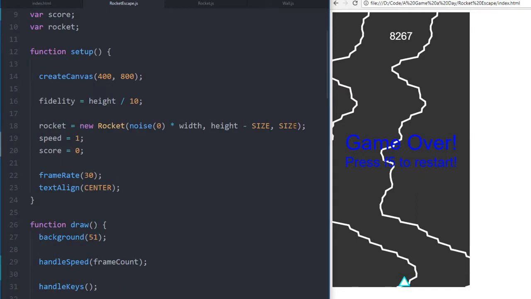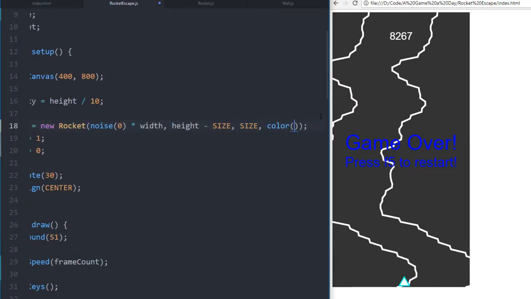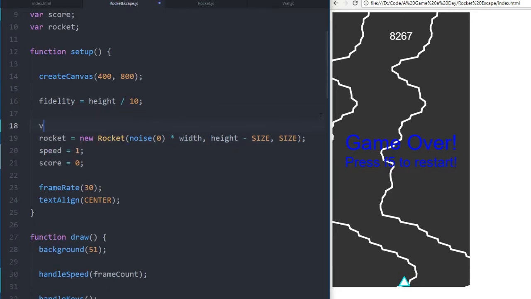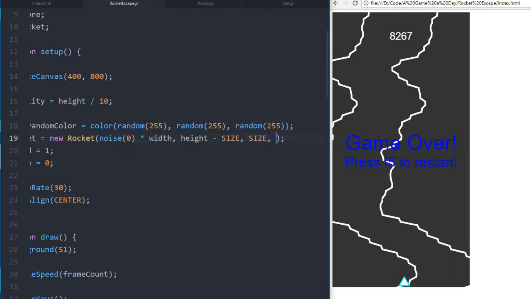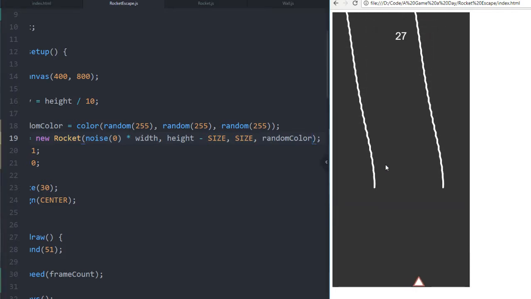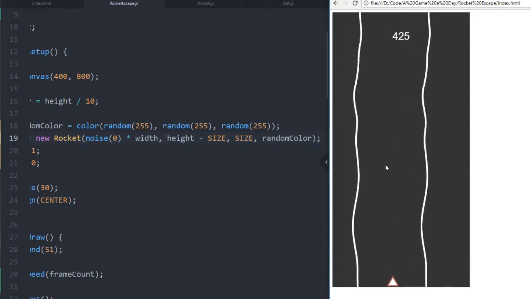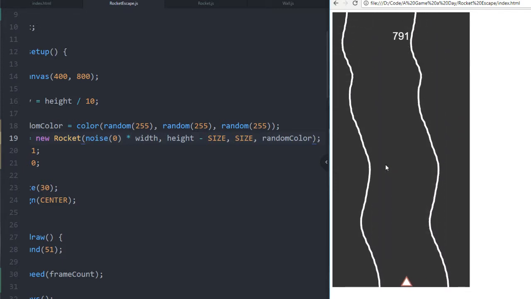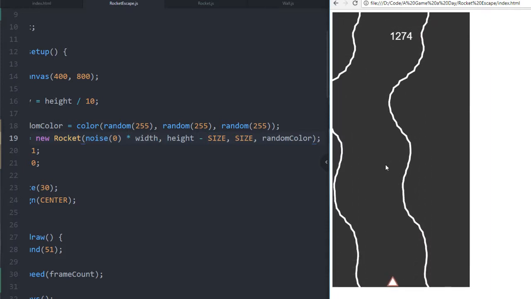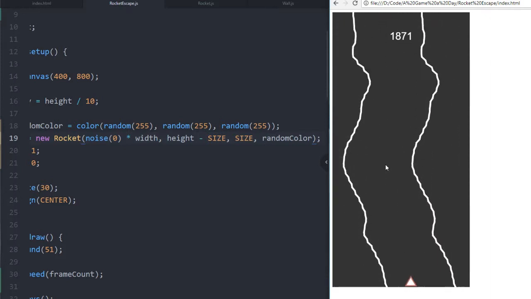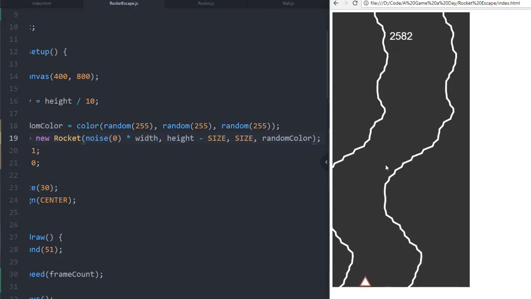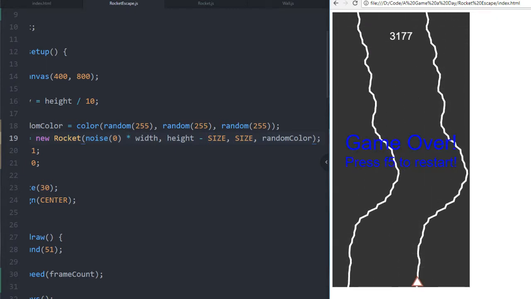And we just say color. Okay, let's say var random color equals color random 255. There, random color. Nice. So right now we've got a red rocket. But it's a nice red. It's almost like a material color. Okay, let's see. There, there. Ah, shucks. Okay.